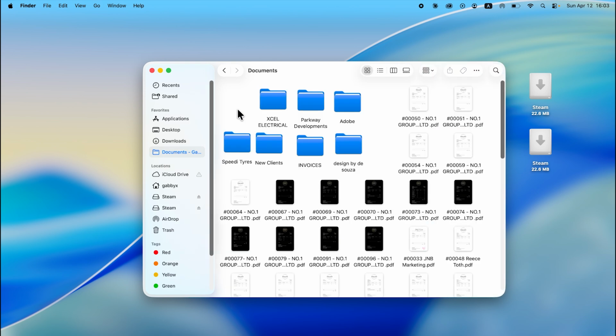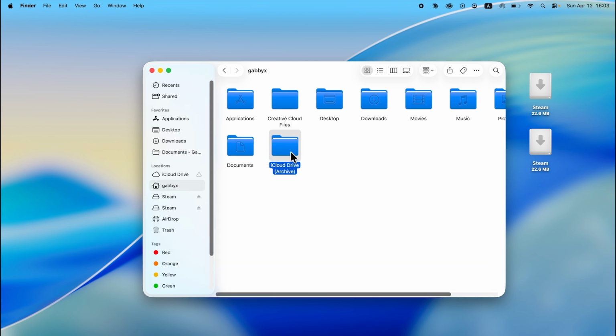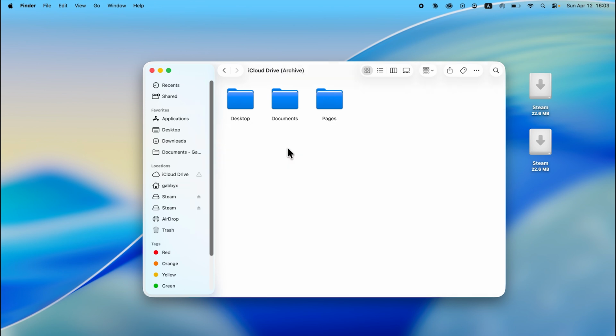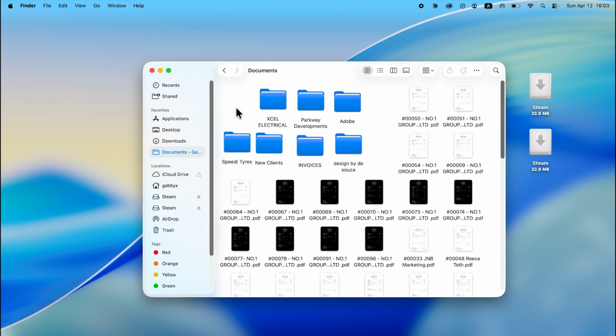Now, if your documents are missing or you still can't see the folder, you can try clicking on your profile name from the left-hand side, and you may see an option here for iCloud Drive Archive. Click on this. You should be able to find your documents. Go and double click on it. Click on this folder here, and here you'll be able to find all of your saved documents.